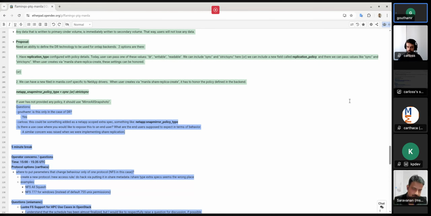But this, I mean, sorry, the scope spec sounds like a nice vehicle for what you're using. Yeah, sure.